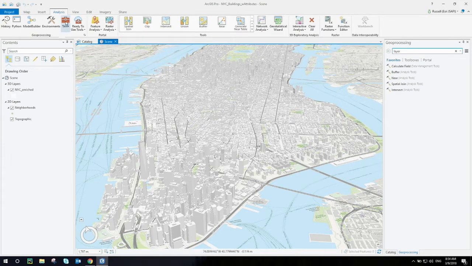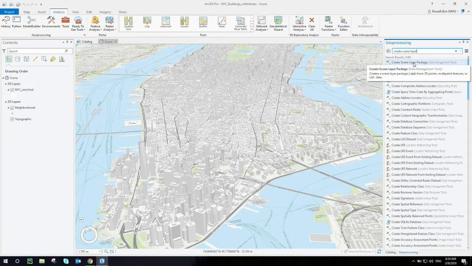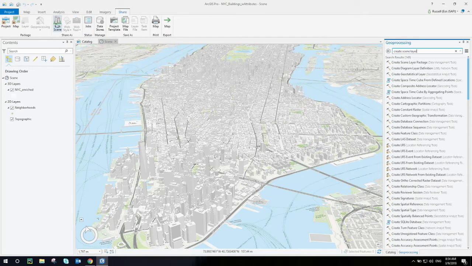Just to show you the tools, search Create Scene Layer, and you'll see the very top one coming back is this Create Scene Layer Package tool. So that's for the case where you don't need this associated feature layer and you just want everything in the scene layer package, which you can use again in Pro, or you could use in ArcGIS Earth as well. You can use that and upload that to ArcGIS Online. But in this case, we wanted to have an associated feature layer with this scene layer. So we're using Pro 2.1. So what we would just do is go to Share, and then to Web Scene.